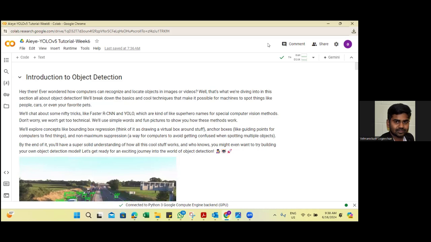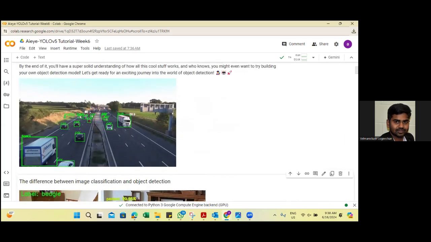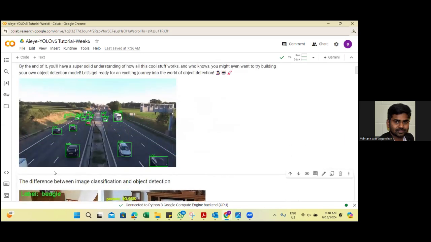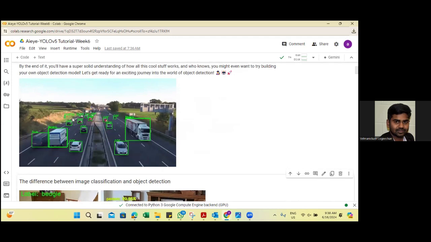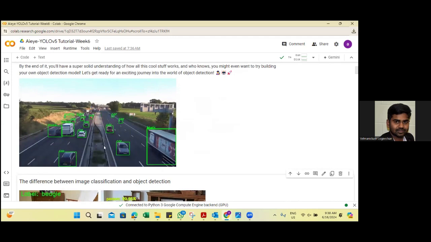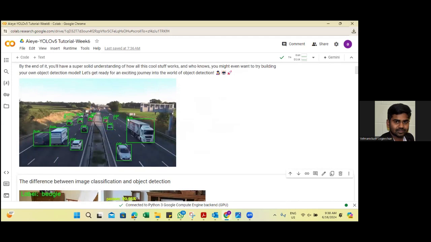For example, if you take this car image, let's say from one camera, you can see in one single frame there are multiple cars, vans, trucks, and everything gets detected, right? Multiple things get detected. So this is object detection. So what is the difference between image classification and object detection?